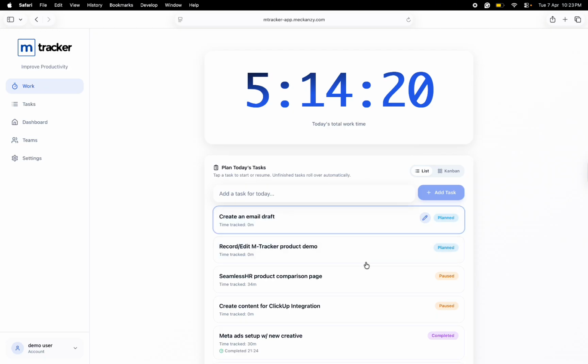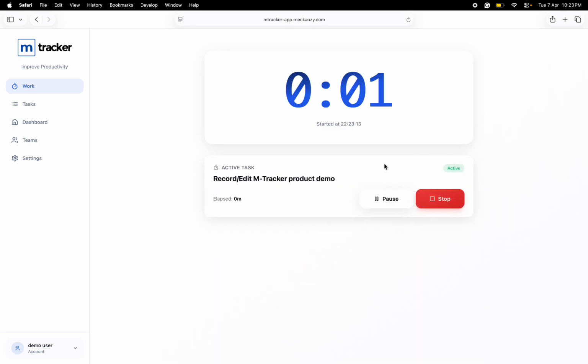So just clicking on the task, so let's use this one for instance. Clicking on the task will start the timer, and then you can go about working on the task. So this is recording a product demo video. I could go about recording that video in whatever app I choose to work with, my browser or wherever.